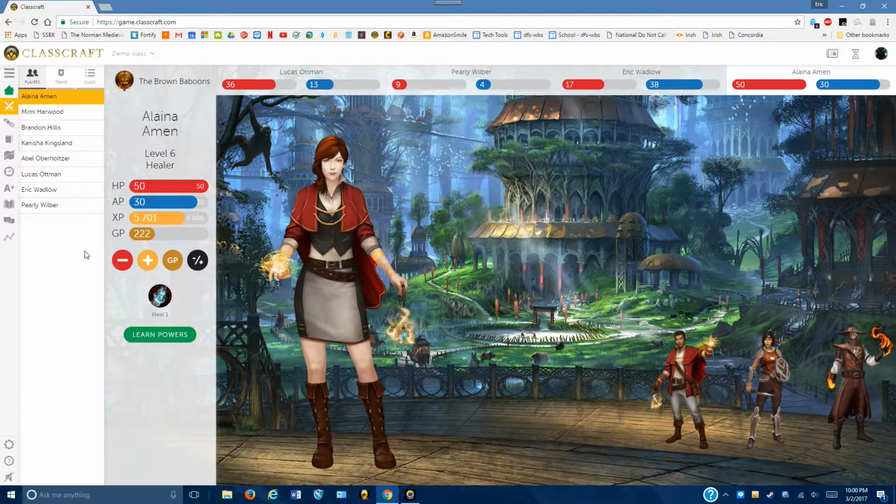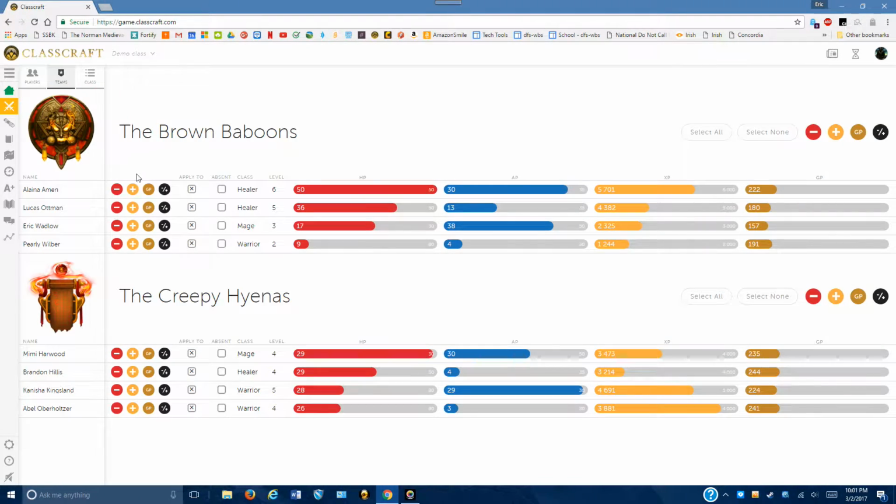All right, so in a Classcraft game, you have this open window, and I actually have a separate TV screen that I have this pulled up on so that the kids can see it too. You've got your list of students over on the left. The players are broken into different teams, and you've got all kinds of little buttons that you can manage here. They have hit points, action points, experience, and gold pieces. And all of these integrate into behaviors in the classroom.